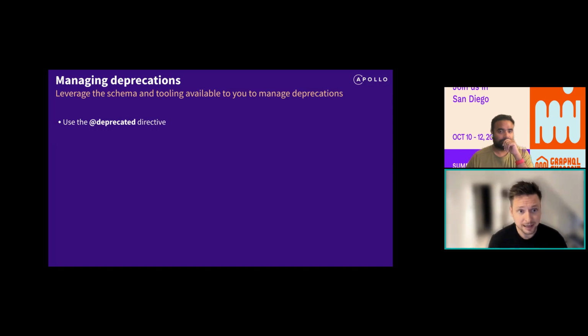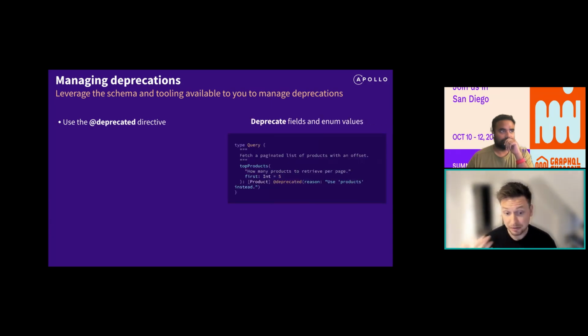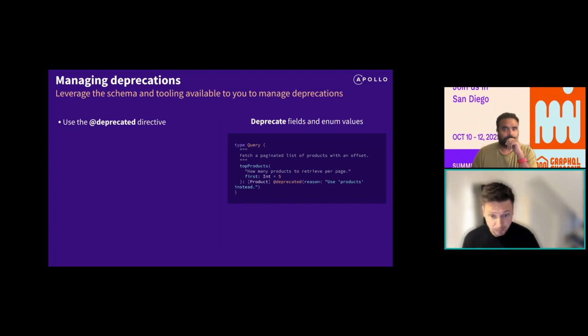So that's why we recommend the deprecated directive. And what's really nice about this is simply by applying it to wherever the field lives. You can see here in this query, we've got this top product that is going to be deprecated, and we give it a reason as well. So it's a directive that takes a reason. And what this does is provide information to consumers to say, look, this field, although you can still currently use it at the moment, is being deprecated. This is where we're moving to.